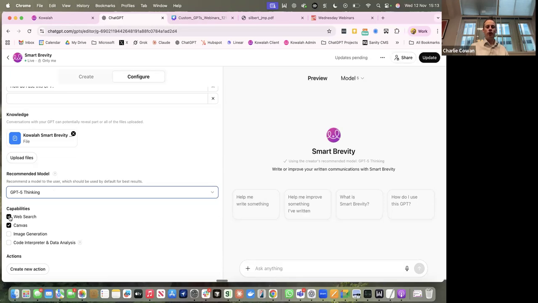And then we can choose which capabilities or tools we want to give to the GPT. So web search, as it sounds, do we want the GPT to be able to go off and research? Canvas, we're going to cover on a future Wednesday webinar, but this is very good for writing code or for writing text. So we've got this turned on because with smart brevity, we are likely to want to be writing things. And then we don't need image generation or code interpreter. We'll talk about them in another session, but if we wanted to do data analysis with spreadsheets, we might turn that on. And then finally, we've got custom actions.